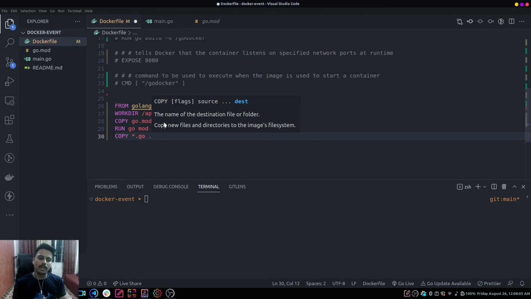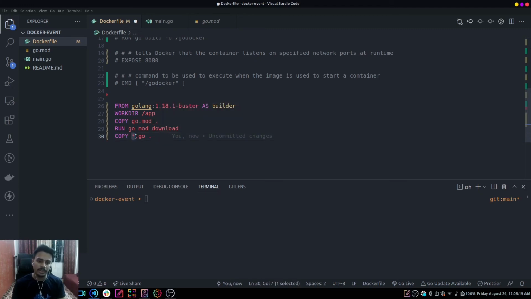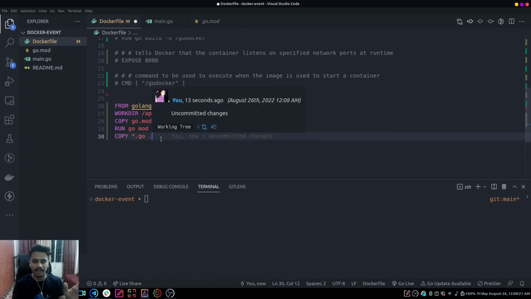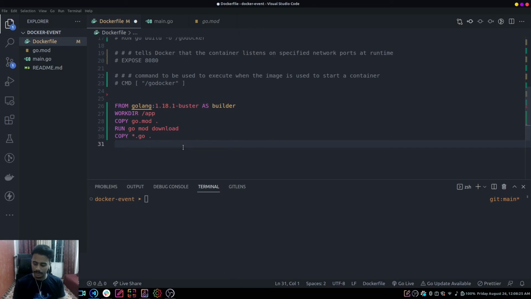So usually what happens is that when you're working with a Golang application, you don't just have a simple main.go file. You actually have multiple files. For copying multiple source files into the directory, we can use *.go app, so it can get all the Go files into the app directory.